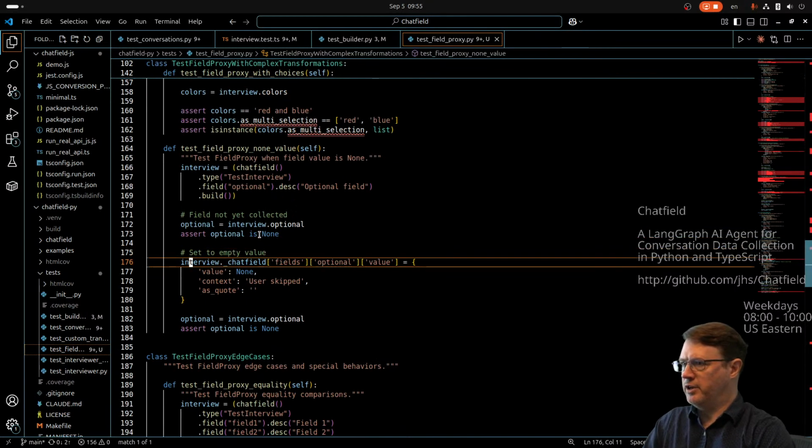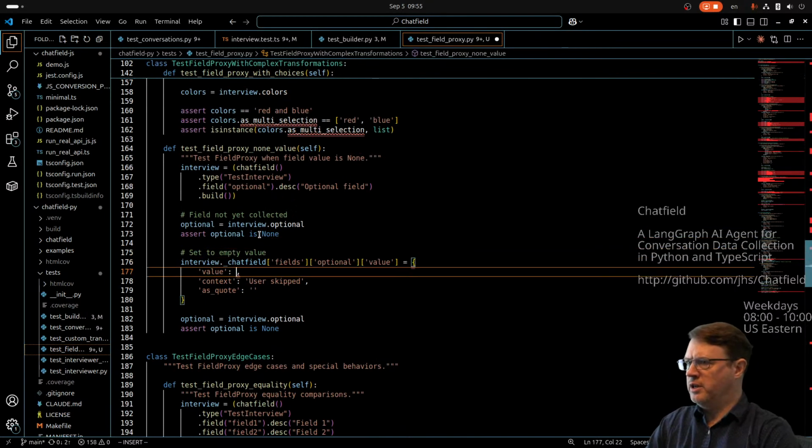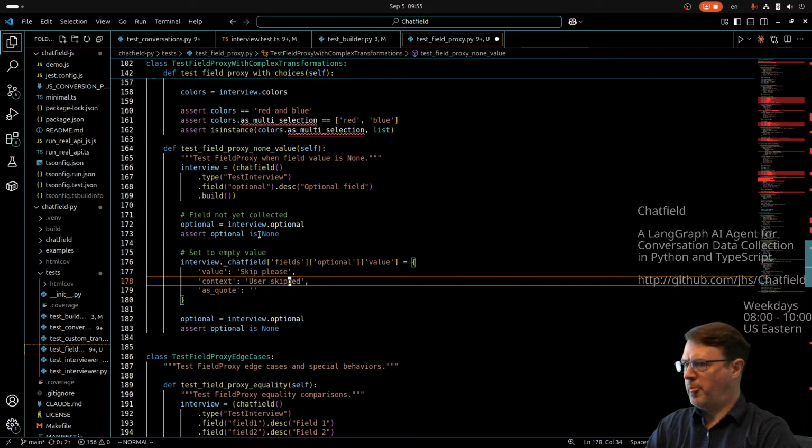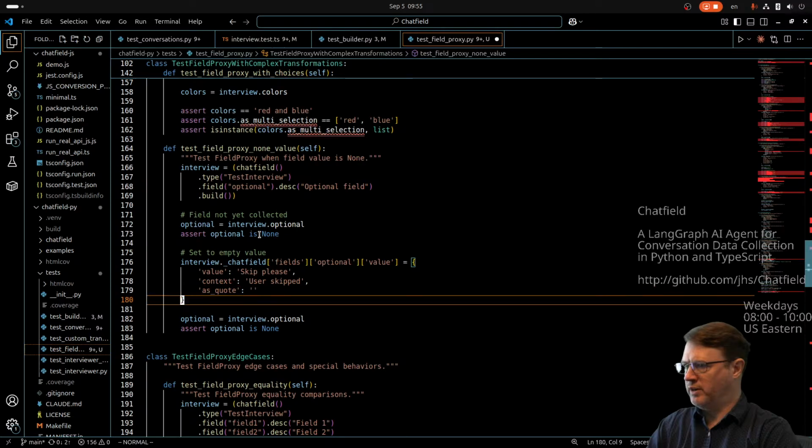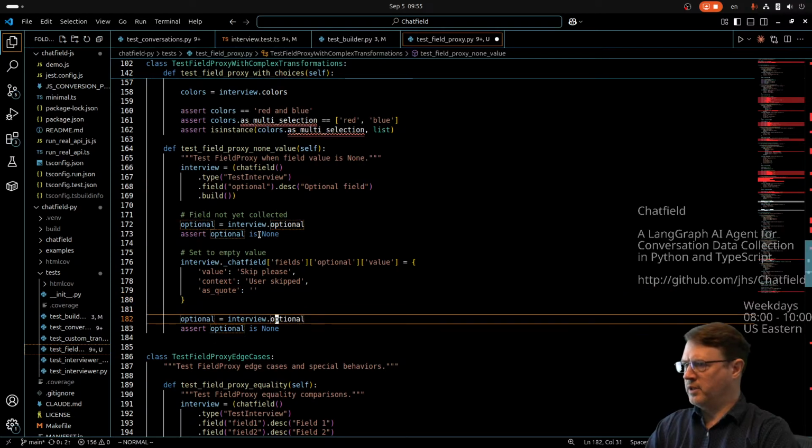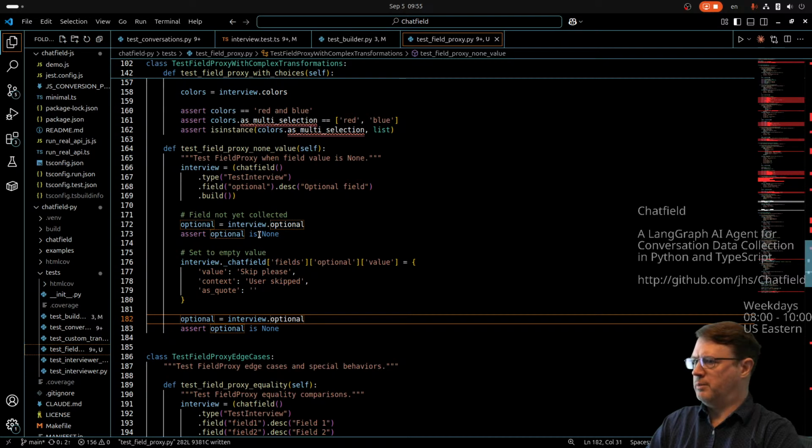Set to empty value. So this would never be none. This would be skip please. Something like that, right? Pass. Skip please, whatever. Optional equals interview.optional. Assert optional is none. No, that's totally wrong. Test field proxy none value.